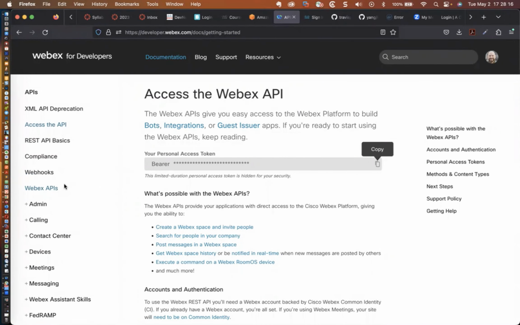And so the first one we're interested in here is this one right down here, get my own details. And here is the URI, webexapis.com/v1/people/me. So I can click on that, and it's going to bring me here.